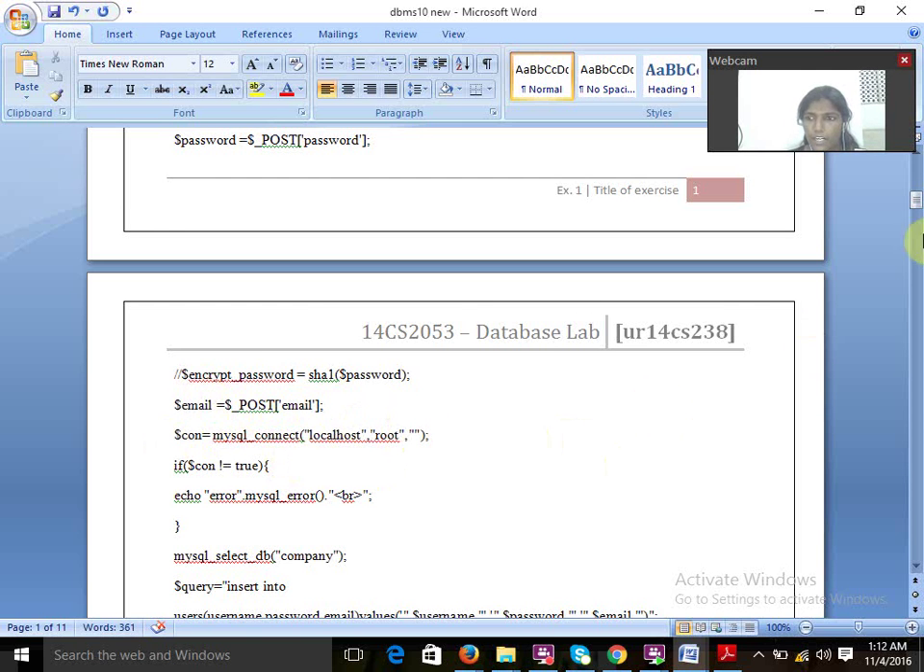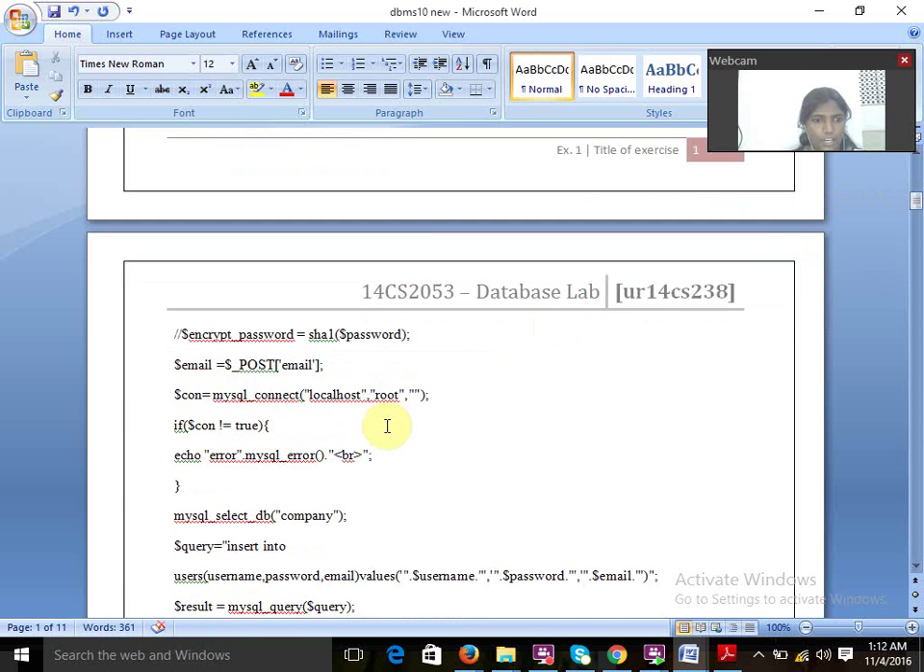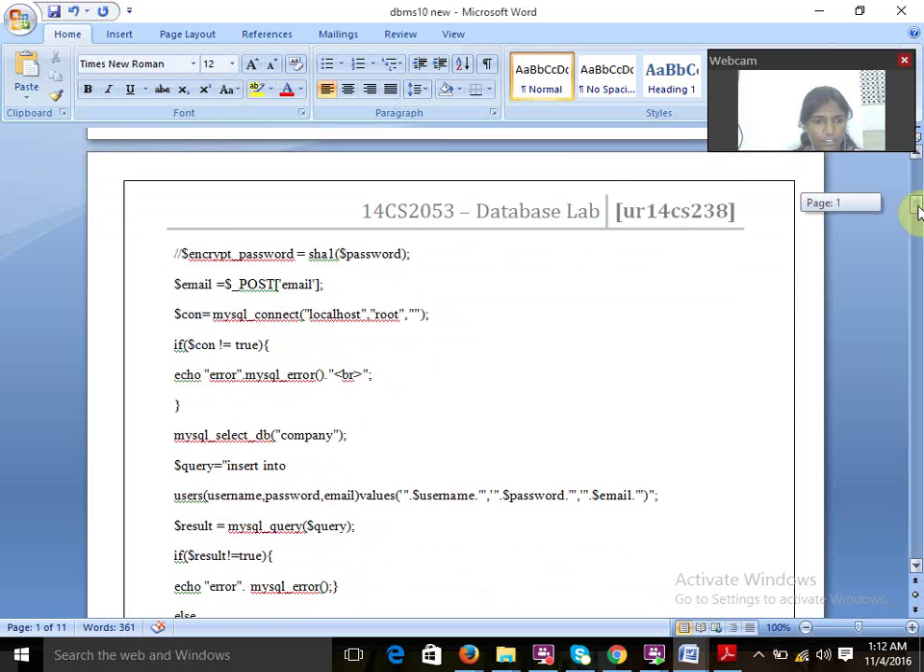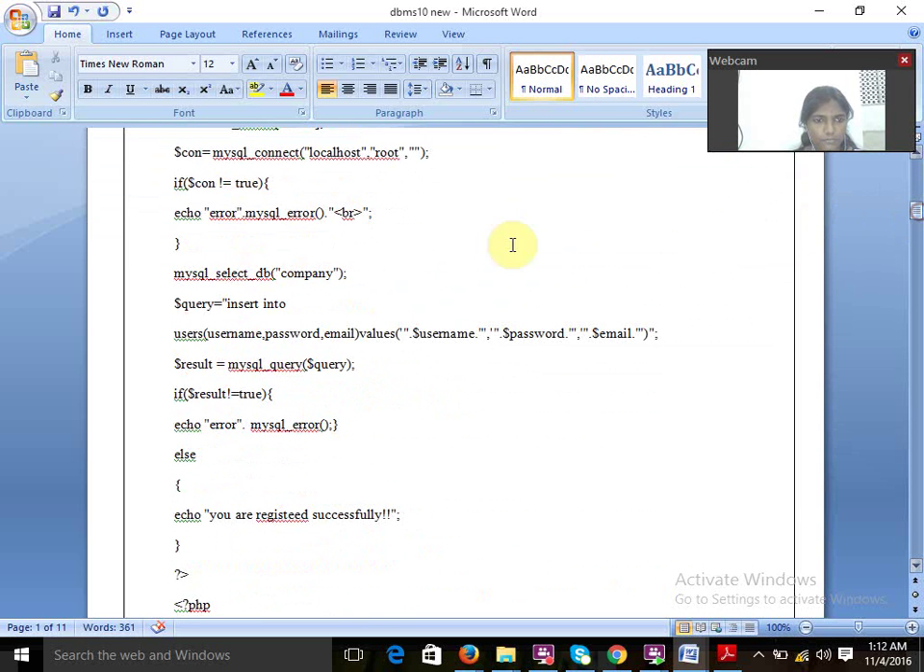Now I am giving a connection to my database. I am opening a connection. Connection is equal to mysql_connect, localhost, and root is my username, and this is a password. Here if connection is not true, then echo MySQL error. Then mysql_select_db.